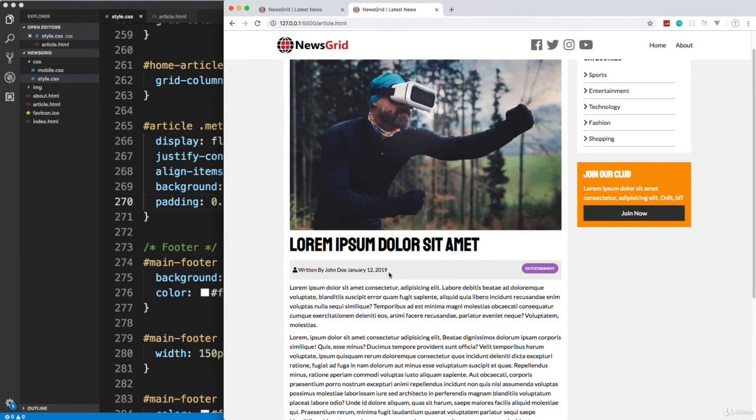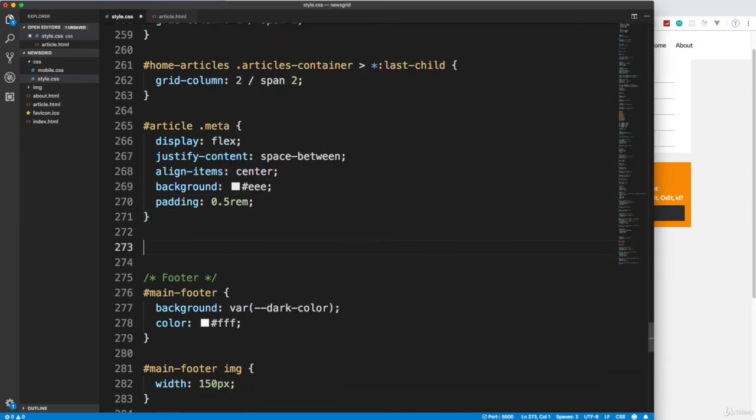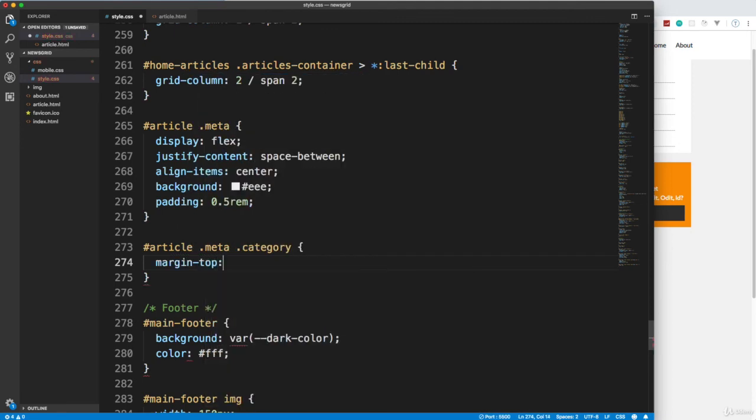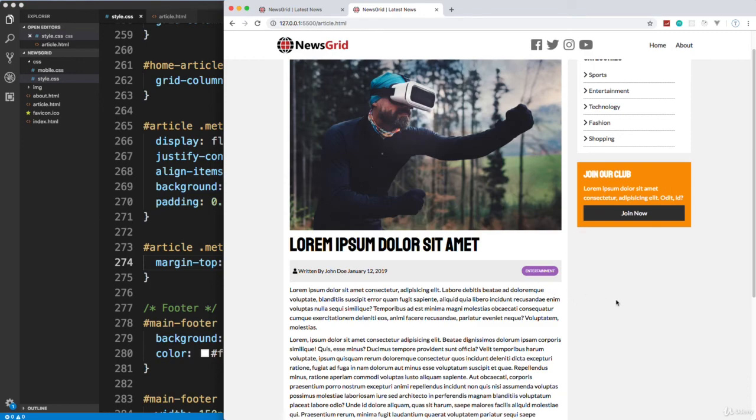Now even though we align center, this category, I want to push it down just a little bit. So let's do article dot meta category, and say margin-top, let's do 0.4 rem. And that just pushes it down a little bit into the middle.